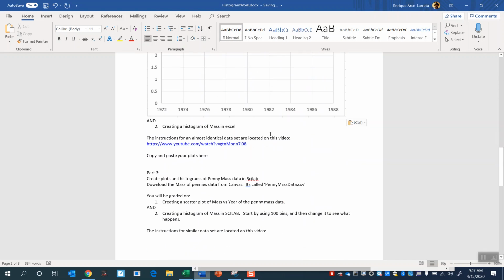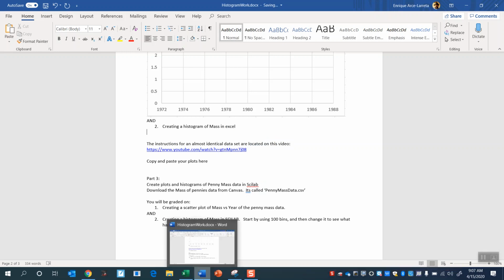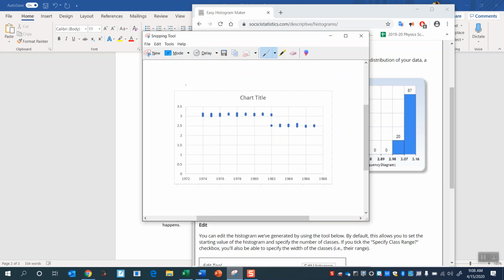Okay, how do I create a histogram in Excel? Well, I watched this video and I used the Excel histogram tools to do it, and it looks a lot nicer. But if I can't use Excel, I can use Create Easy Histogram at Social Science.com or whatever. So get my snipping tool again.